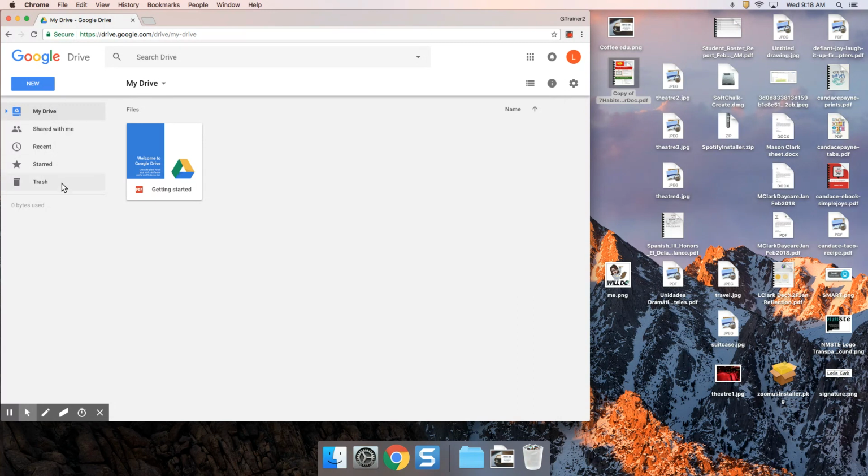Down the left side is your navigation bar. My Drive is basically your home button. So if you ever get lost and you don't know where in your Drive you are, you can click My Drive either right here or right here. And both of those buttons will bring you back to this screen.